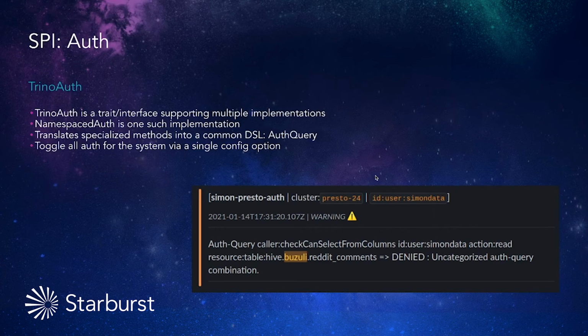Because we have that common logging system within it, you have the ability to identify and forward out messages related to auth failures.